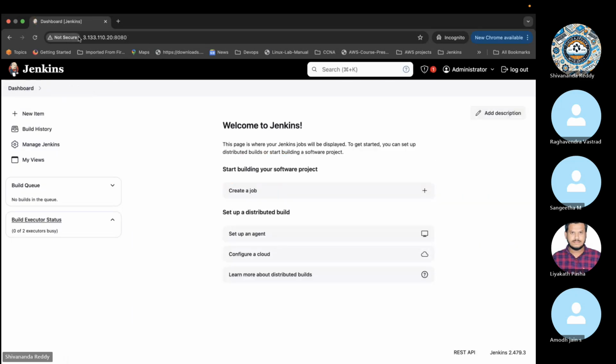the dashboard. Look, now it seems to be okay. Okay, that's the way we are able to log in to Jenkins. Any questions, guys?